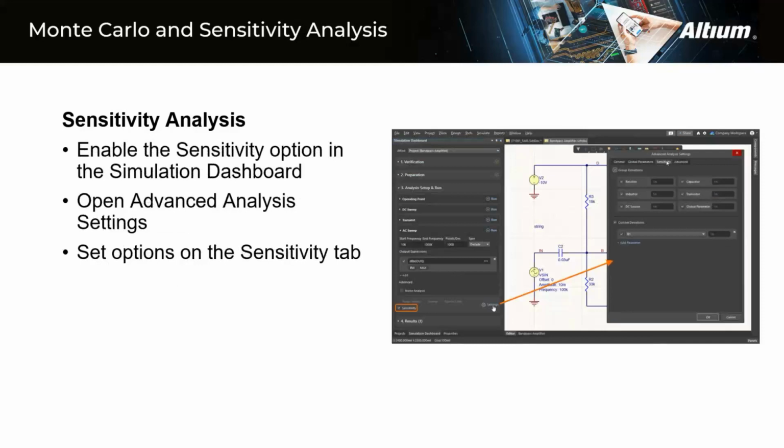To perform a sensitivity analysis, there must be a suitable measurement configured, as in the image you're seeing on the right side. The AC sweep analysis has an output expression set up, dB V output, and this output has two measurements configured: BW, which we can call the bandwidth, and max, that means maximum amplitude. The sensitivity can be calculated for either of these measurements.